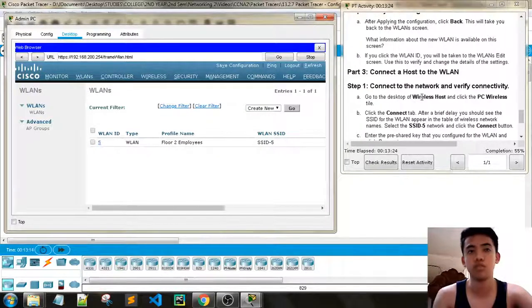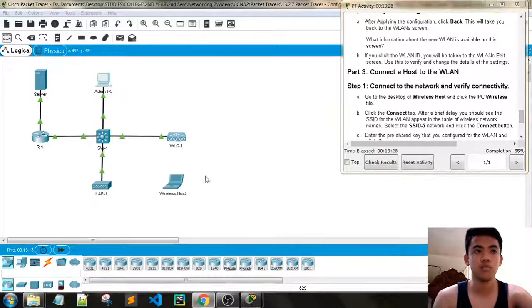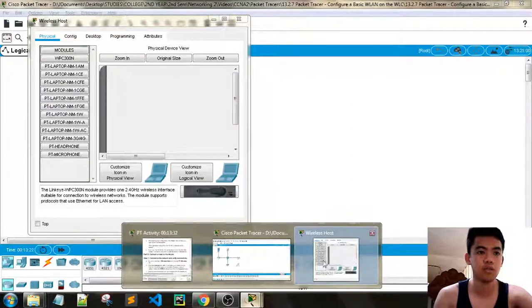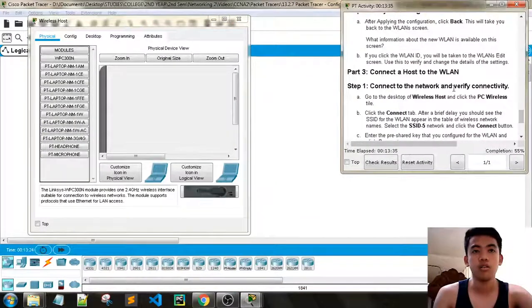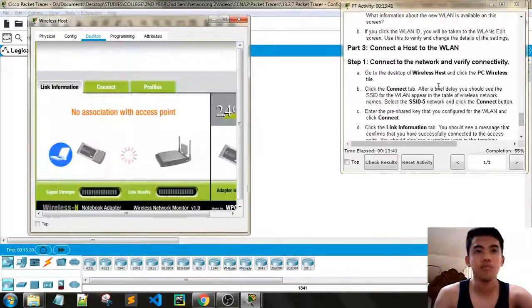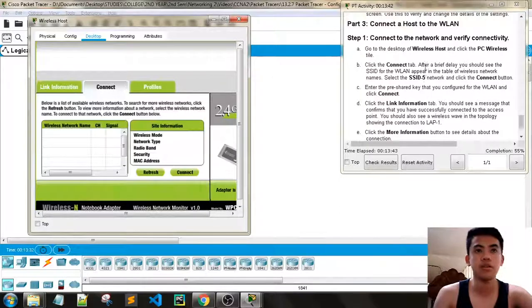Next is connect a host to the WLAN. Step 1 is connect to the network and verify connectivity. Go to the desktop of the wireless host. We're now on the wireless host, PC wireless. Click the connect tab. After a short delay, you should see the SSID for the WLAN. We have the SSID. Click connect.